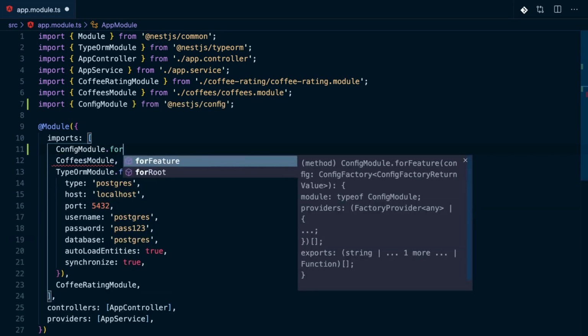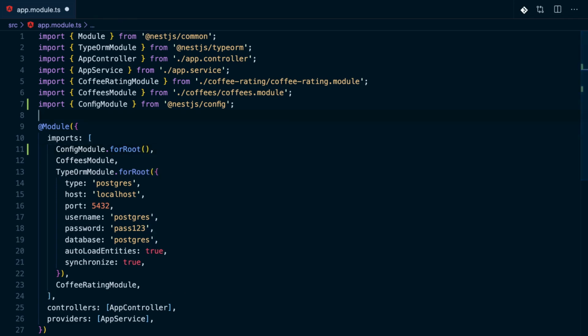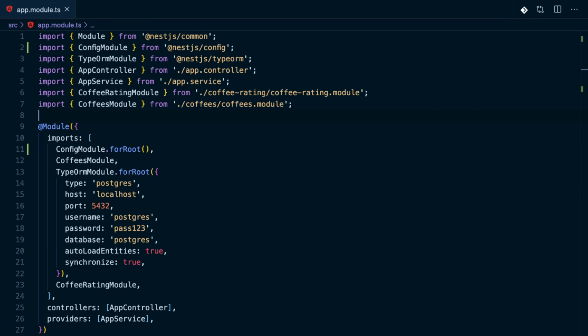Now, let's call the forRoot static method on it, which will load and parse our env file from the default location, which is our project's root directory. The config module is also going to merge key value pairs from the env file with environment variables assigned to process env, storing the result in a private structure that we can access anywhere in our application via a config service class. More on that in a moment.